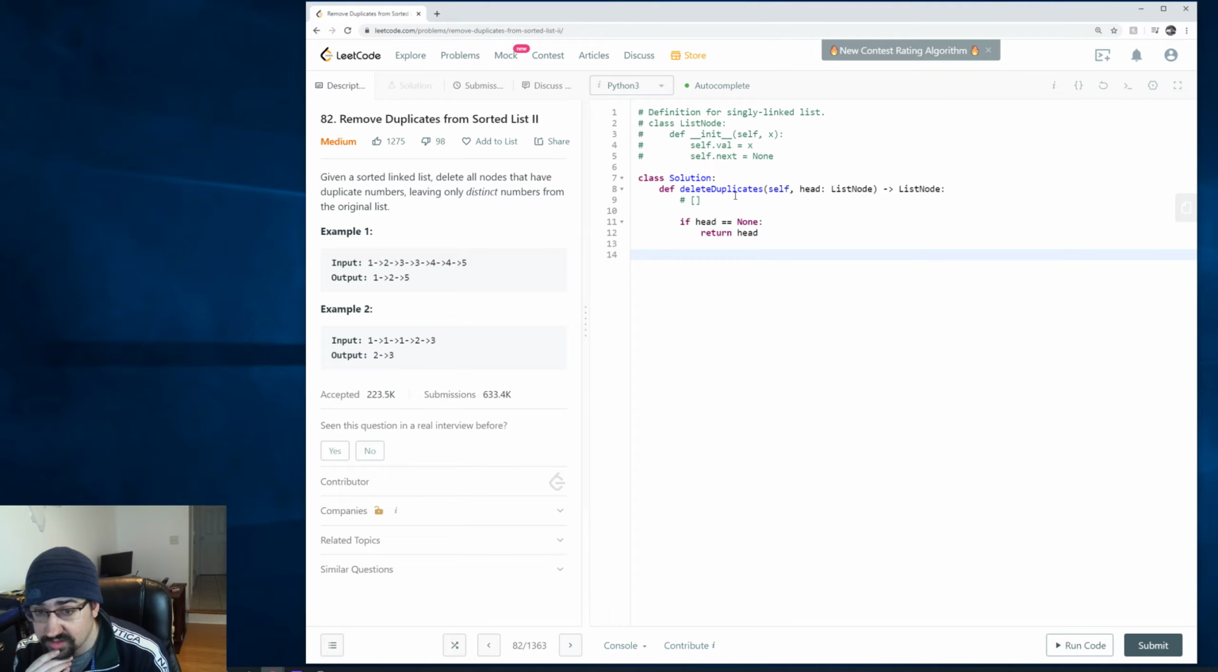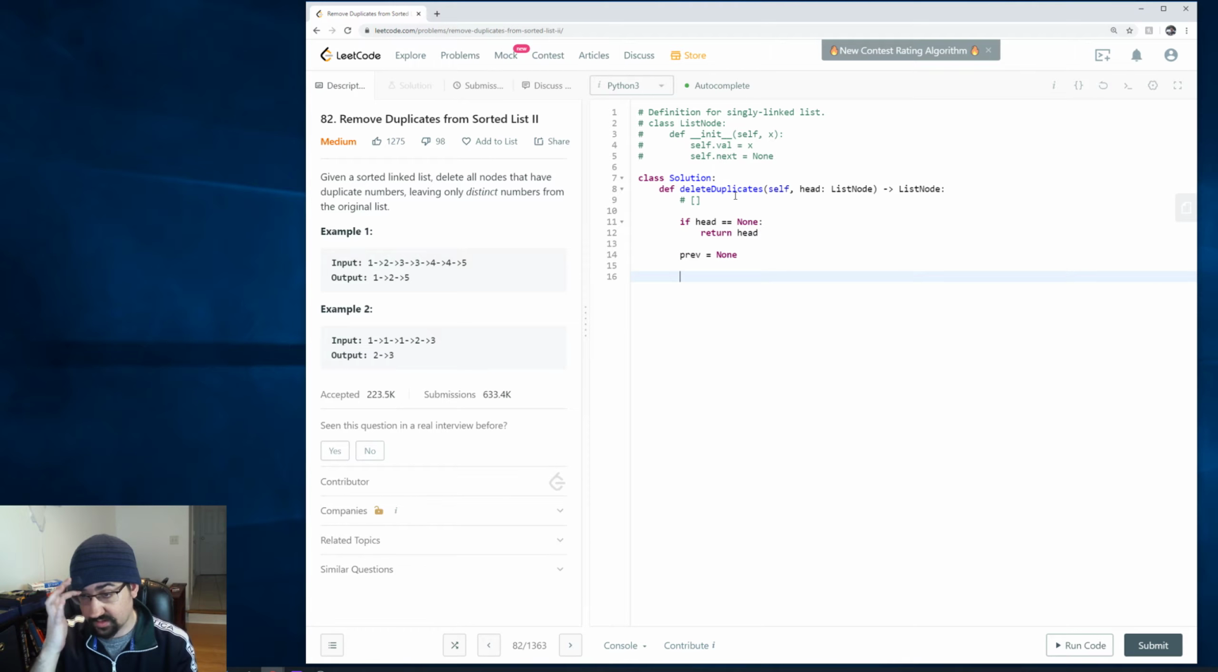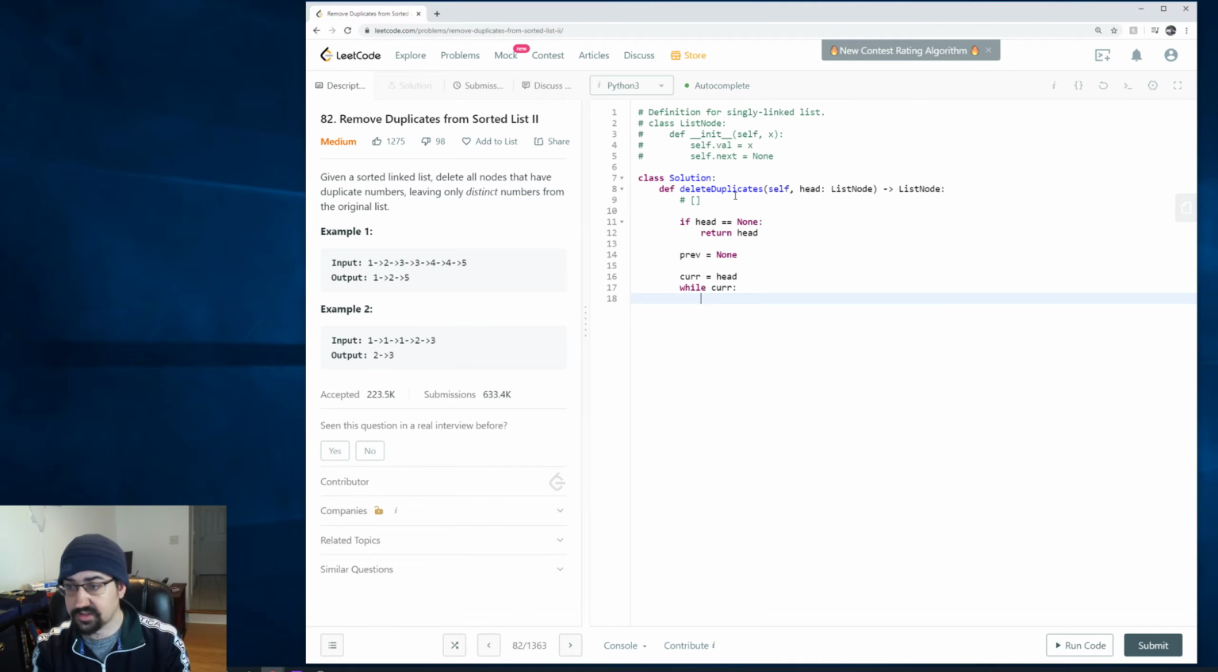So I think we want to initialize previous to None. And then while current node equals head, so while current node, this will keep iterating through our list while we actually have a head, because at the end of our algorithm, to determine if it's a duplicate or not, we're going to set current equal to the next, and if the next equals None, then this is going to evaluate to false and it will break out of the loop.